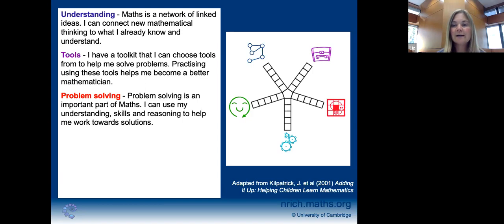If we carry on round clockwise, that red image represents one of those slidey puzzles which you may have come across. So this is problem solving. As Charlie alluded to, we feel that it's very likely that children in our classrooms will be very aware that understanding and tools are a big part of mathematics. But how much they're aware of these other three ingredients is down to you and your classrooms, essentially. So this third one, problem solving, do our students understand that problem solving is an essential element of mathematics? We'd love them to be able to use their current knowledge to help work towards a solution, particularly in the context of being presented with a problem that they've never seen before.